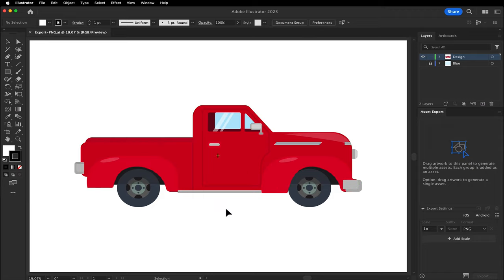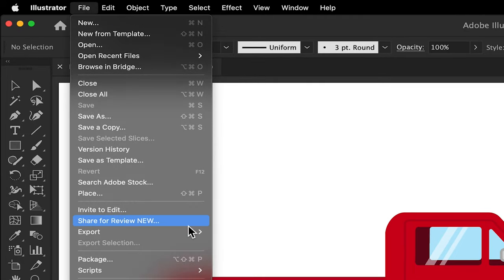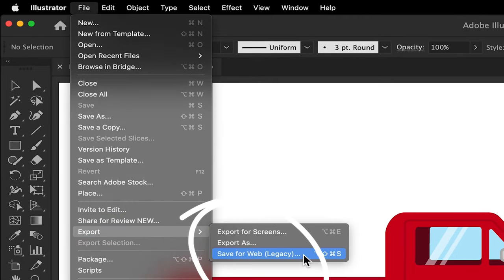This is how you export a PNG with transparency in Adobe Illustrator. You got your truck here and you want to export it as a separate PNG with an alpha channel. So I can come up here to the File and go to Export, Save for Web, and click that.